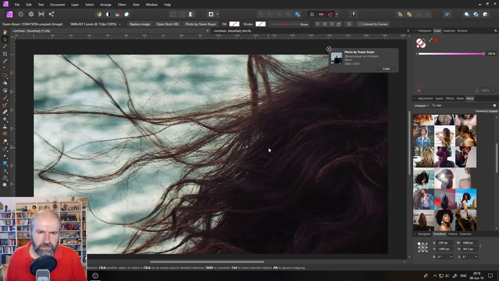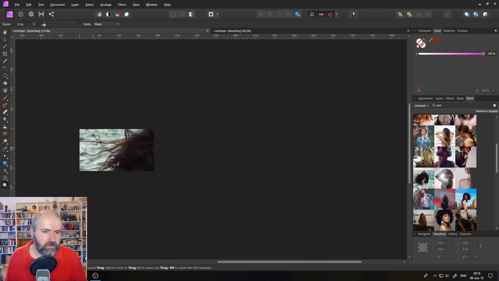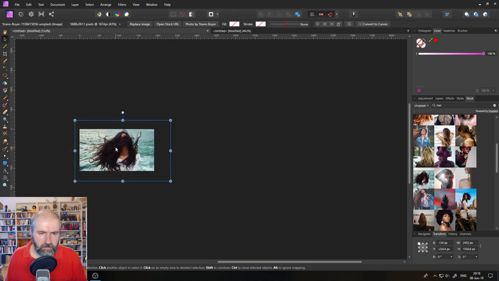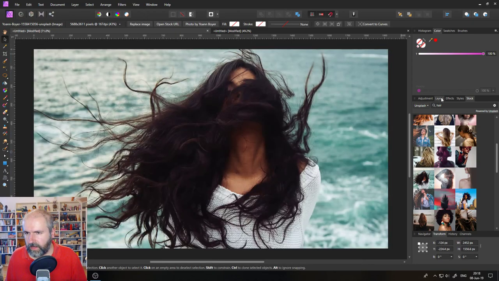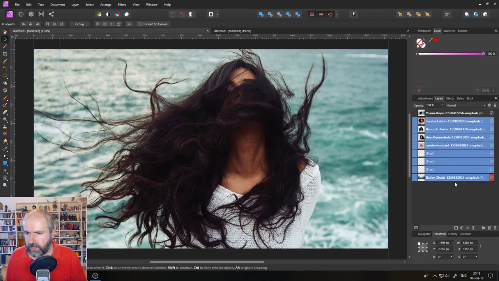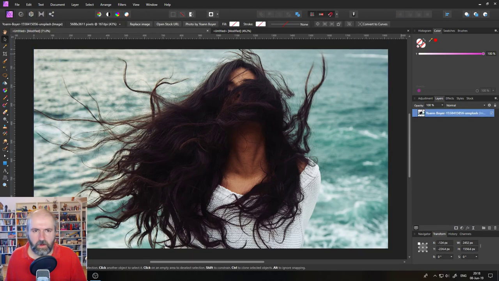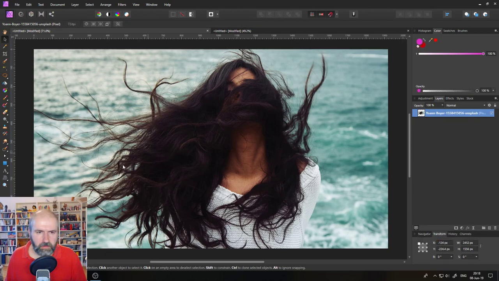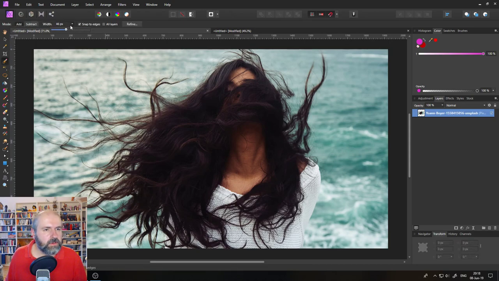Is this maybe a good choice? We could try this one. Let's give this a try, maybe. Let's see. So let's zoom out and make this smaller. And then we can delete the other layers that we don't need. There we go. So let's rasterize this real quick. There we go. And then we have our, no, that's the paint brush. There's the selection brush. Okay, cool. So let's go smaller here.